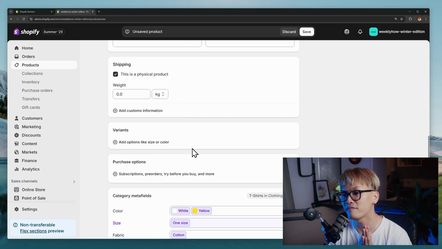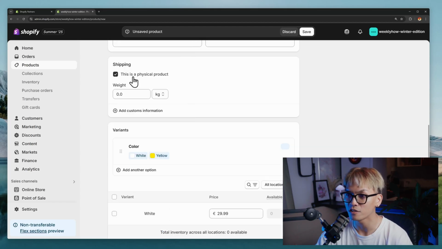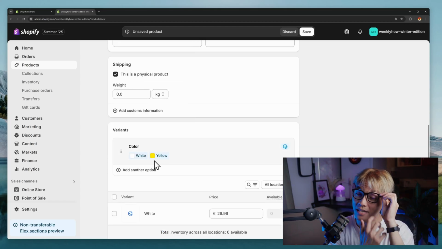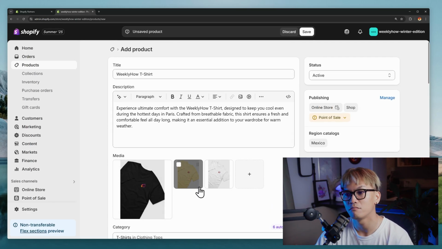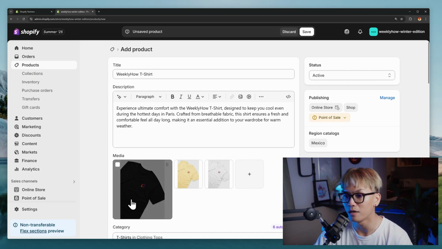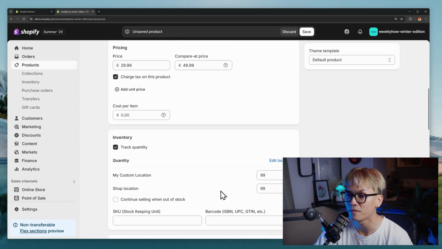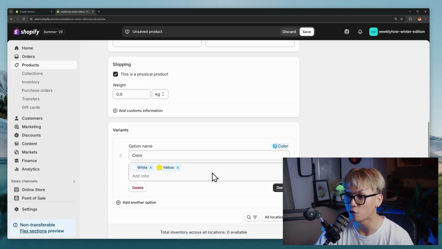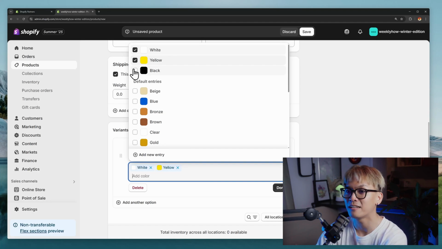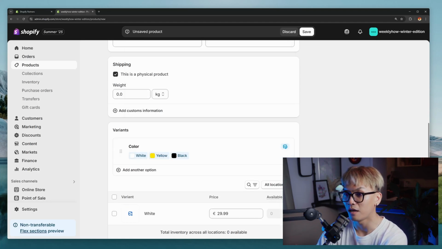And finally, here we have the variants. This is where we're going to add the color of our product. So let's just click add options and then select color. And then we have here the white and yellow. It's surprising that it actually detects the color of the product, because earlier we uploaded all of these images and it detected the color white and then the yellow. It unfortunately didn't detect the black, so we need to manually add it. So here we can just click this and then add another color, and that's going to be black. There we go, click done, and that's pretty much it.